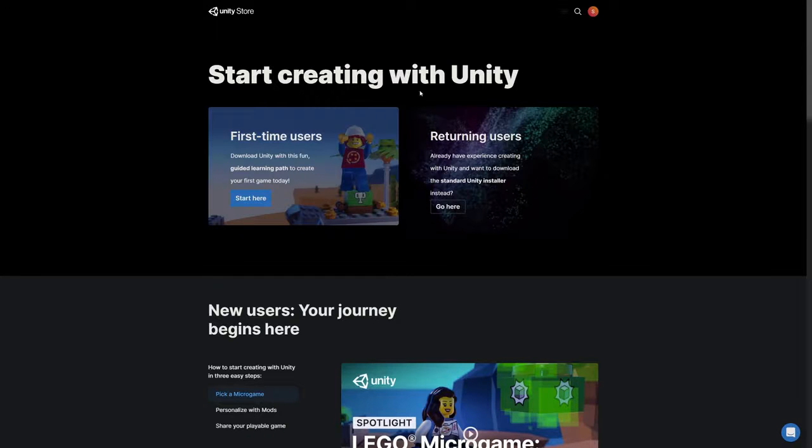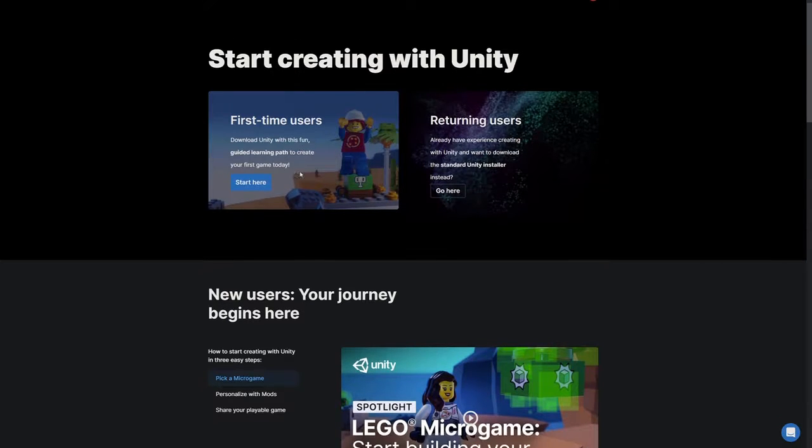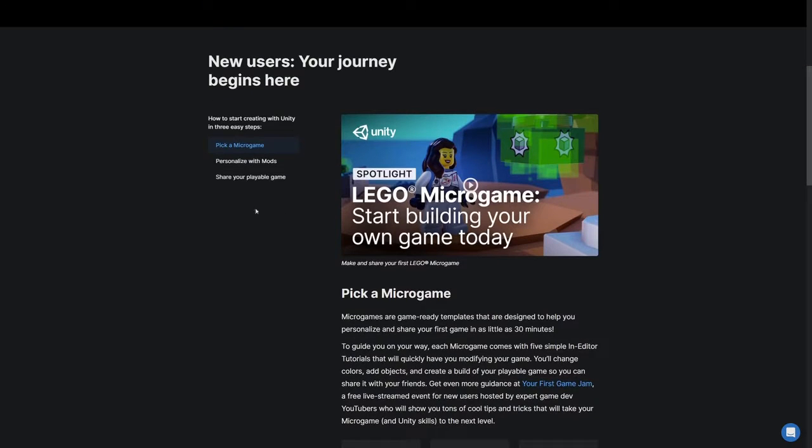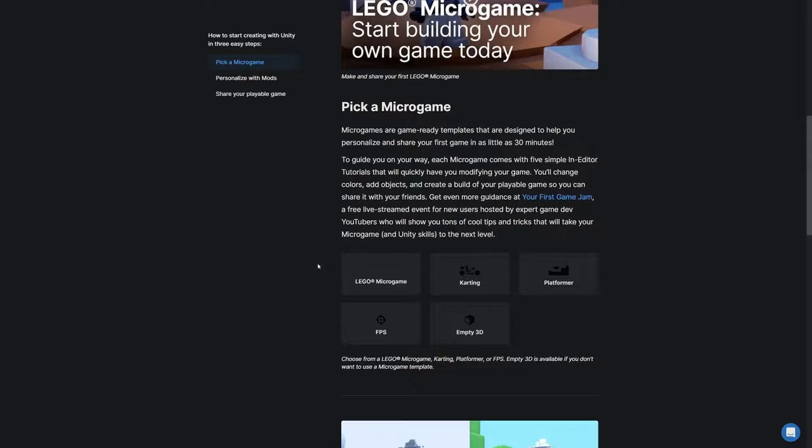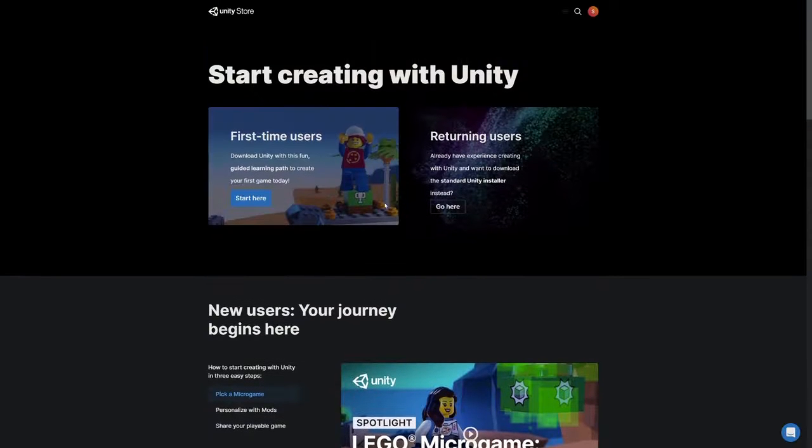Then when we get this page here, we can choose that if we're a first-time user, we can start here and it will give you a fun and sort of interactive experience in how to use the editor, the engine, and all the things from there. And if you're a returning user, you can go here and you'll just run through the installation without any added information. For new users, you can check out the journey on picking a micro game to be able to learn different elements of the engine, but it will show it from there.